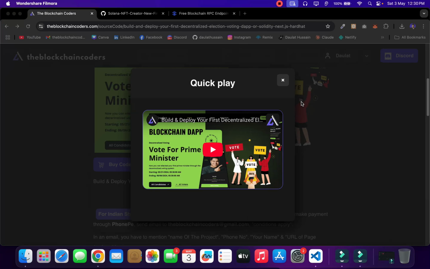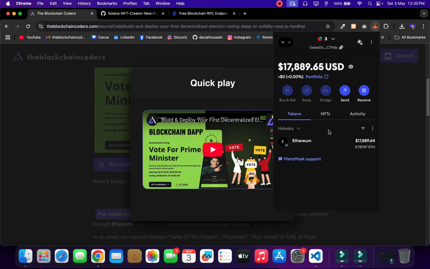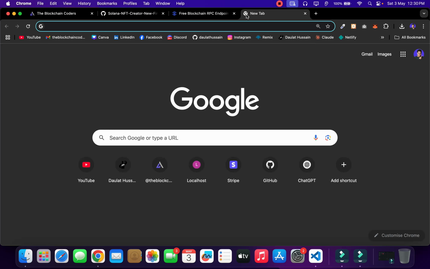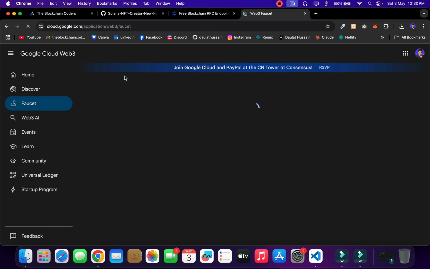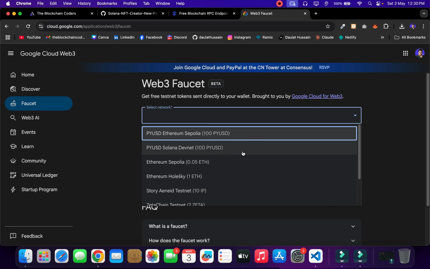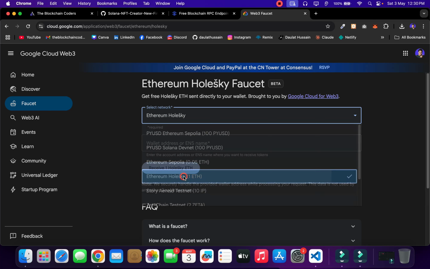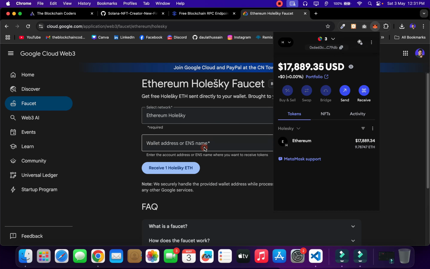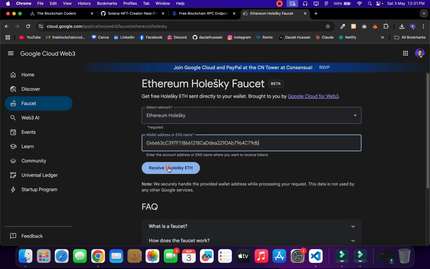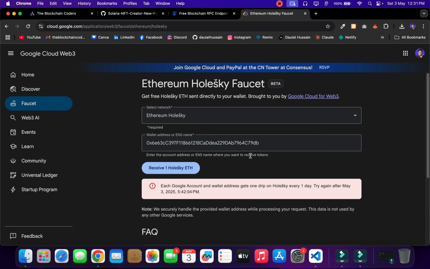Now I guess you don't have any funds in your wallet address. If you don't have any funds, you can use Google Web3 Cloud. You simply come here and type Google Web3 Cloud. It's a really powerful platform which gives you the faucet for different blockchains. Click on the very first link and you will come to the Google faucet. You can click on the network section and you will find a bunch of networks available, but we are interested in Holesky Ethereum. So click here, copy your wallet address, paste it, and click on receive. It's going to make a call and you're going to have funds from the faucet in your wallet.